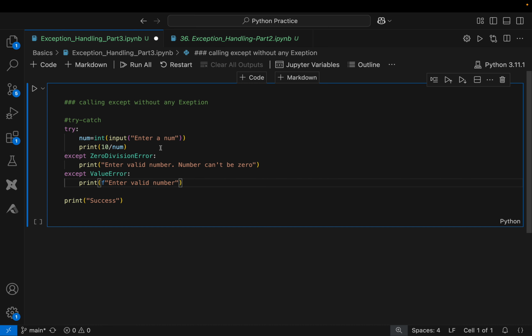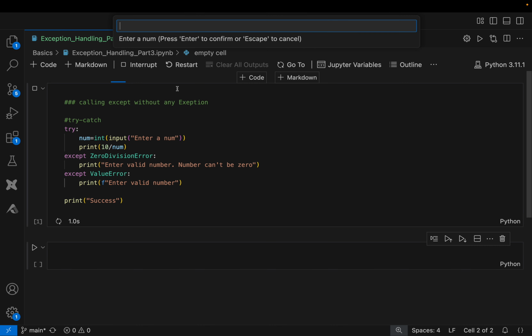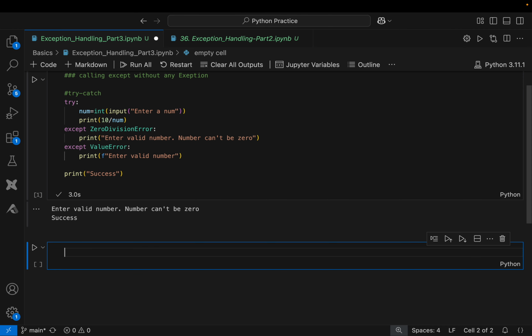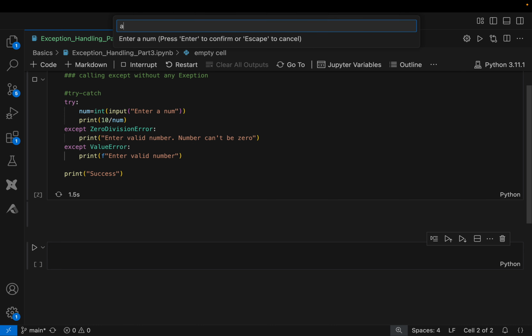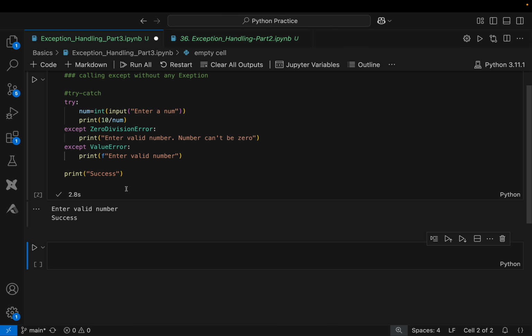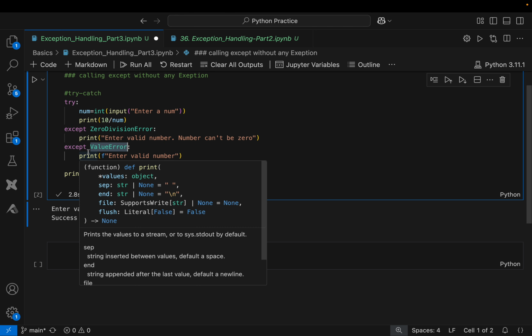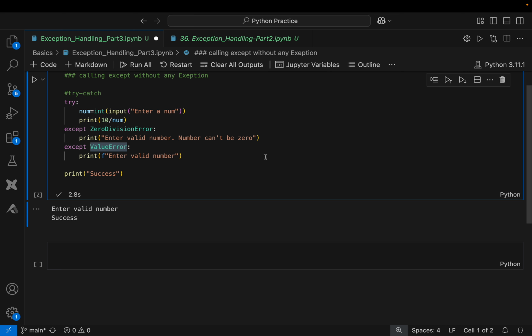Now if we run our program and insert the number 0, we will get this exception, which is handled within this block. Next, if we run it again and input a string a, then we will get this error. Because of this exception handling we get a value error, and it is handled within this block. So this is how multiple exceptions occur.